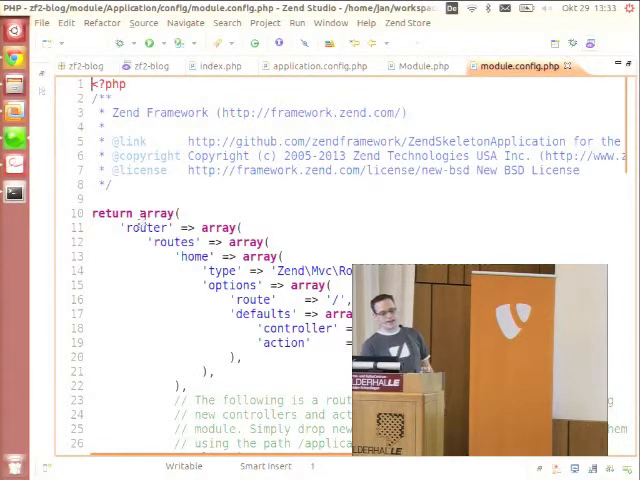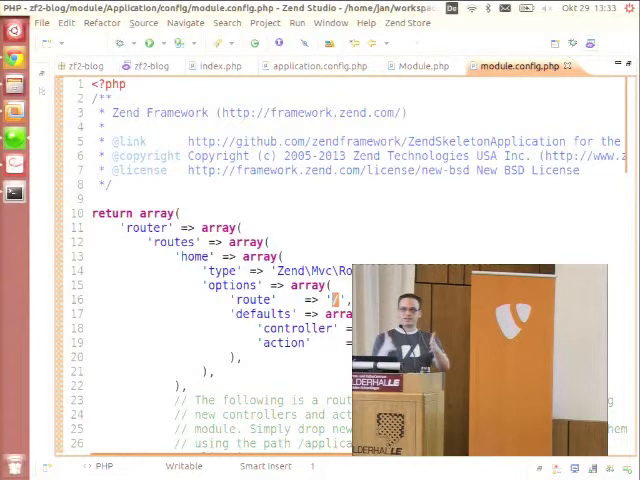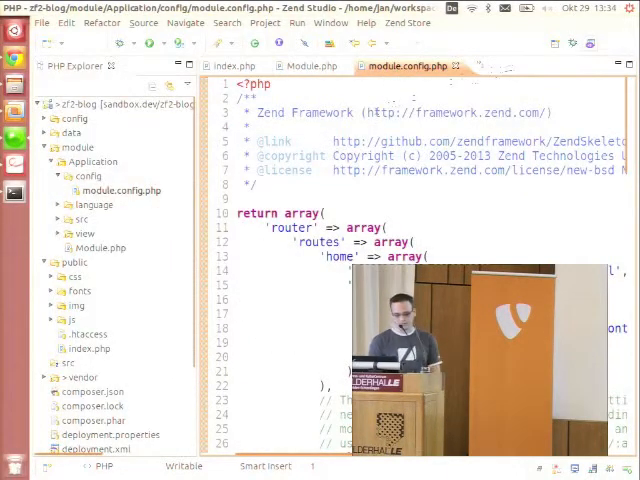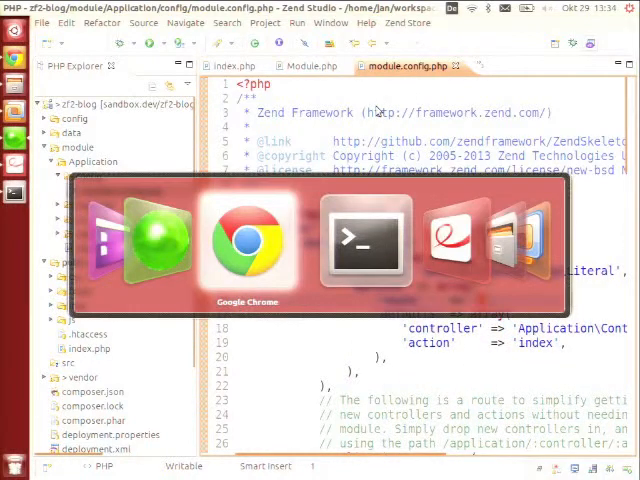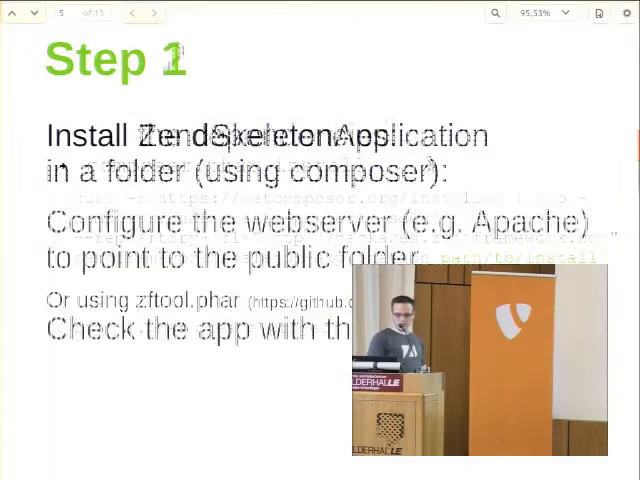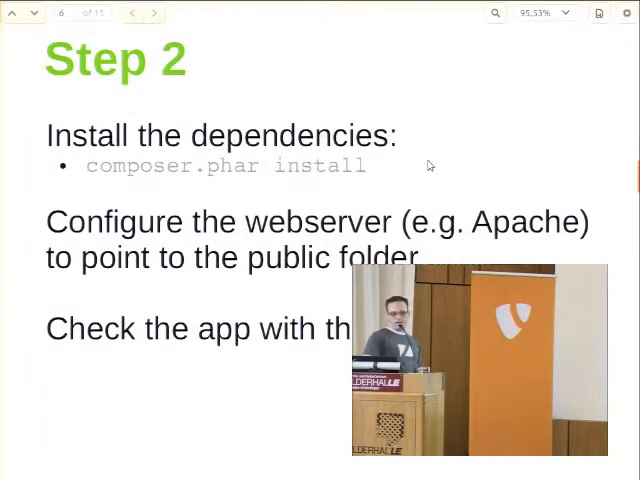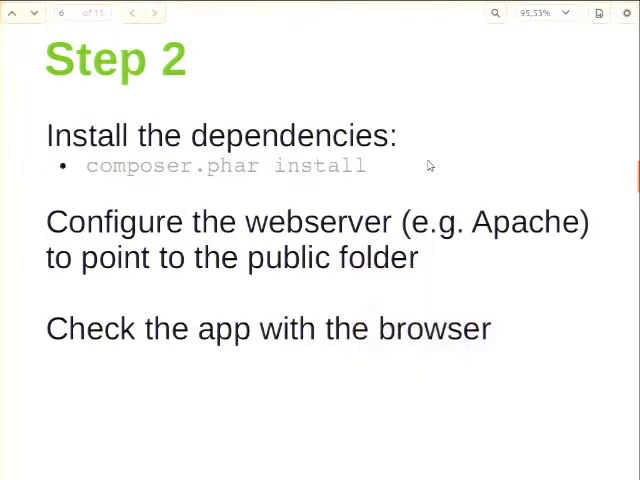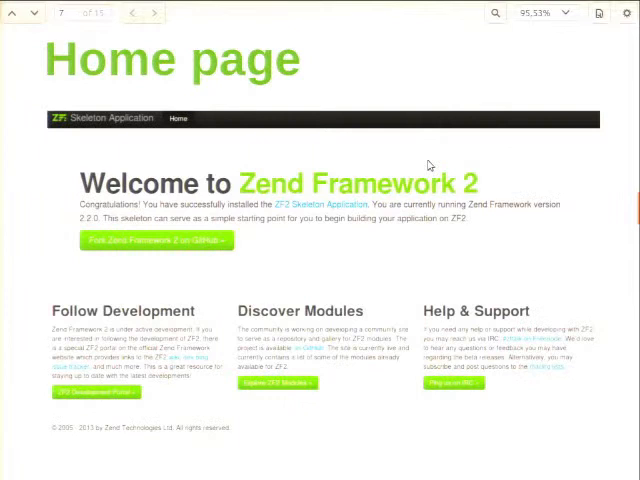What you can see here is that we're defining the routing. So if you just type the slash, so if you're accessing the root of the application, then it should go to the application controller index and call the index action. But as I said, we come back to this later. Well, this was our first step. We have already installed it in our Zend Studio.